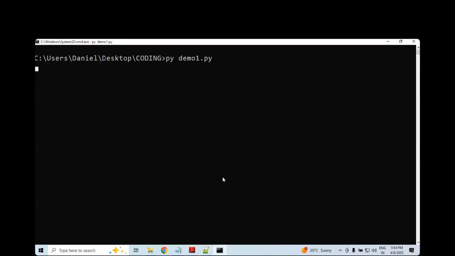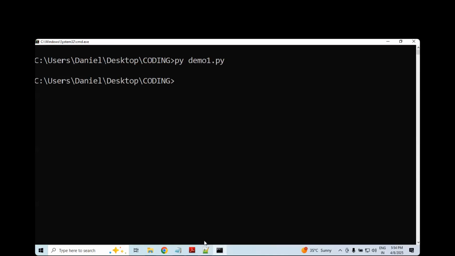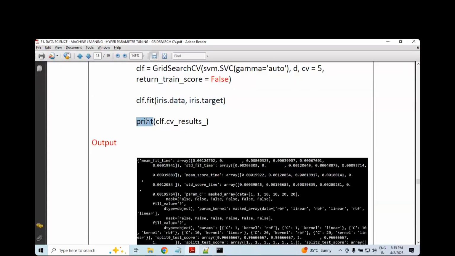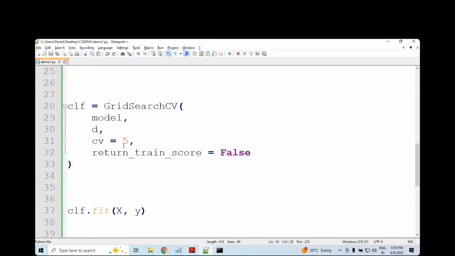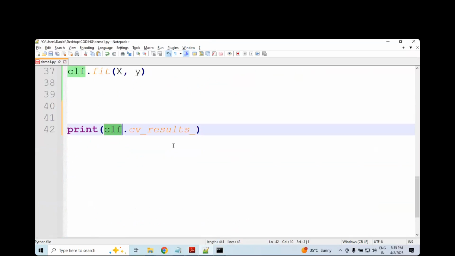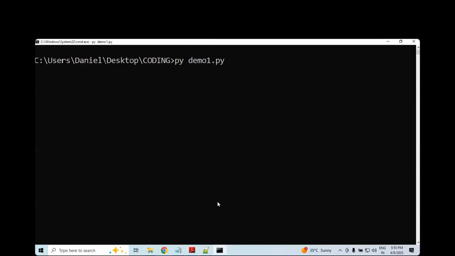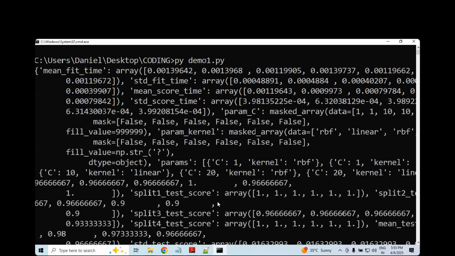That's why it takes a little longer actually. We are not printing anything, right? Let us print the result. This object has a lot of results, which is returned in something like a dictionary format. But what we need is the param underscore C value. The next one will be the kernel value. The next one will be the mean score.